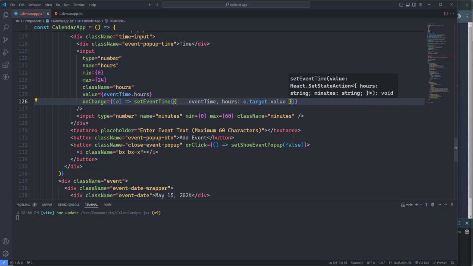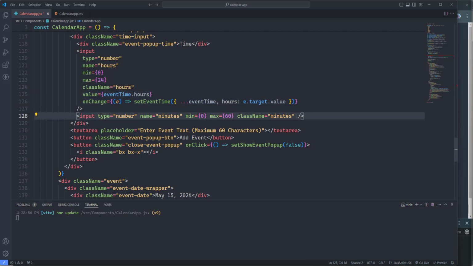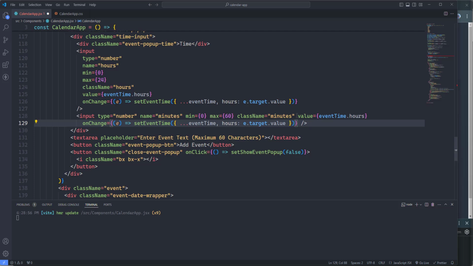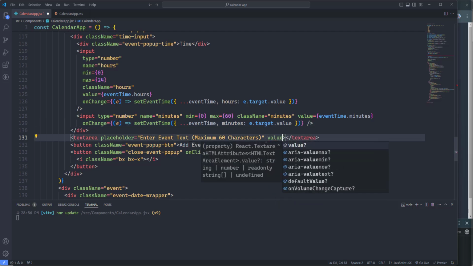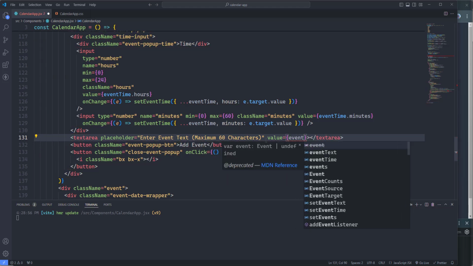Okay, so now we have to do the same thing for the minutes as well. So actually I'm going to grab those two lines of code and paste them here. Now instead of hours we need here minutes. Then we need minutes instead of hours. Okay, that's it about the minutes inputs, and now we have to take care of the text area. I'm going to insert here value. It's going to be event text.